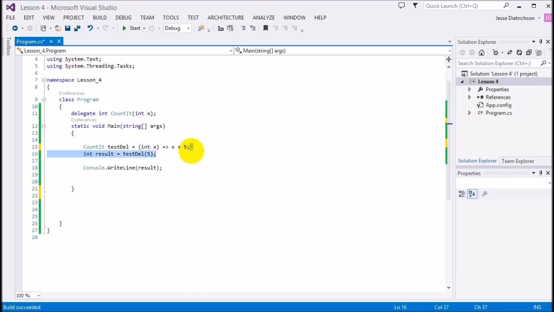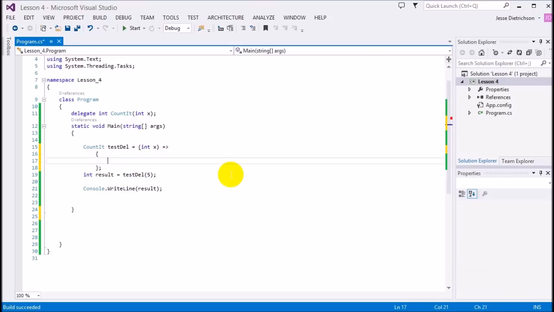So to make it into a statement lambda, we just simply add the body to our delegate. So why is this here? Is this a return? Yeah. It says not all code paths return a value. So we need our return type now because it can't implicitly derive it. So in this, we could be like, well, all I really do is return x plus 5. That's it. But yeah, so this is a statement lambda.